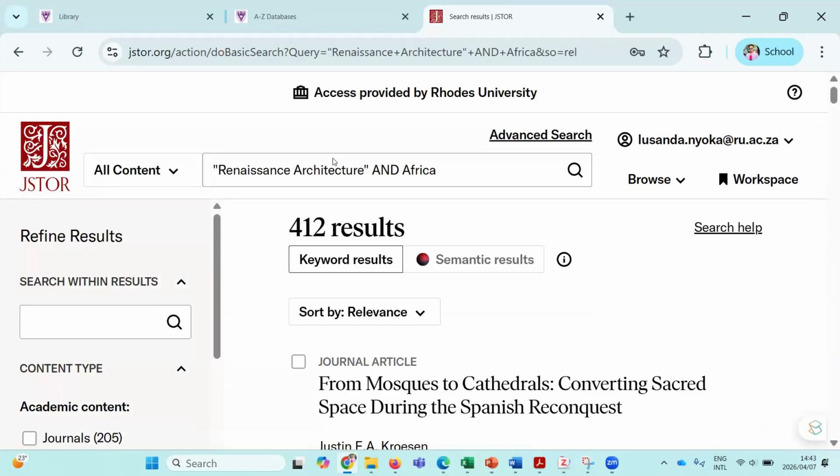From running our search, we started off with over 94,000 search results. We then moved to 2,400 and something, and we've now moved to 412 results. So those are some of the ways in which you can limit or narrow down your search.